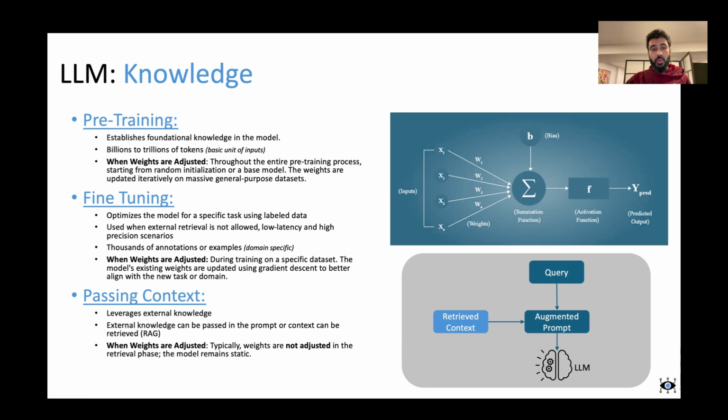Number two, fine tuning. Once the model is pre-trained, now you want the model to specialize in a specific task. What do you do? You do fine tuning. Once the fine tuning is done, the model hopefully becomes a specialist in that particular task, but it may or may not be relevant to the other tasks. Depends on how the training is done.